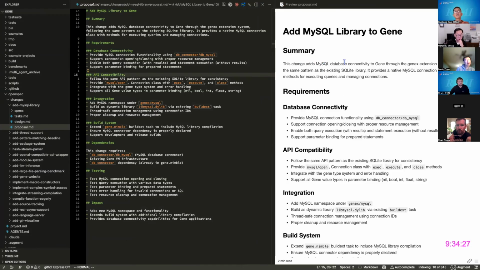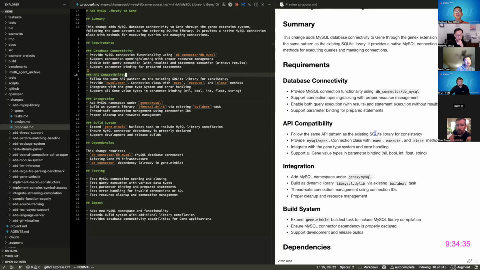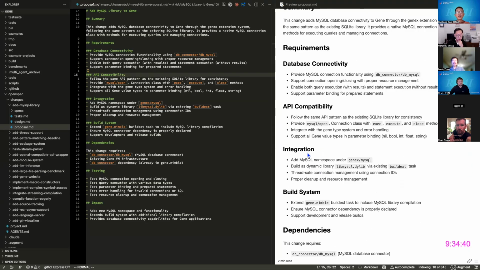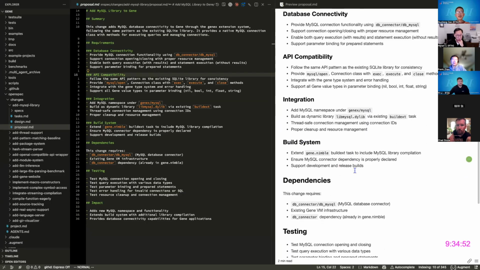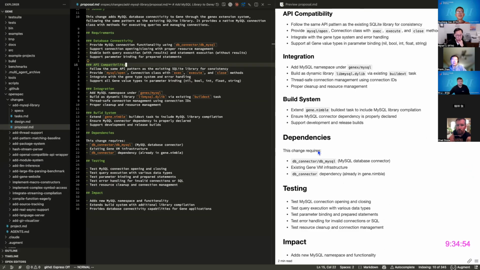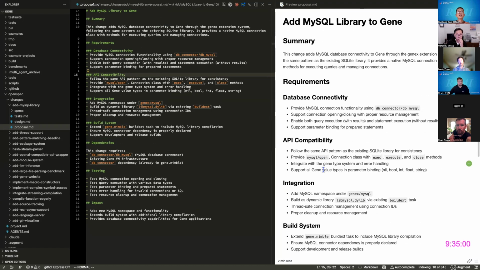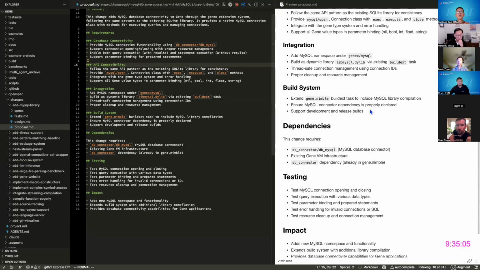So this change adds MySQL database connectivity and the requirement of database connectivity API compatibility. I already have a SuperClaude library, so it wants to have the same API, and this library will be added to this namespace, and it will be built as an external library, etc. And how do you build it? You need to be able to build this library, and also you need some external dependencies, etc. So yeah, this is a very complete proposal in order to add this library to a language.